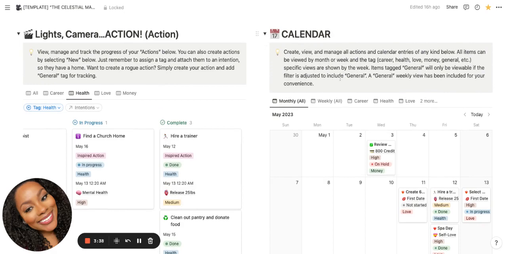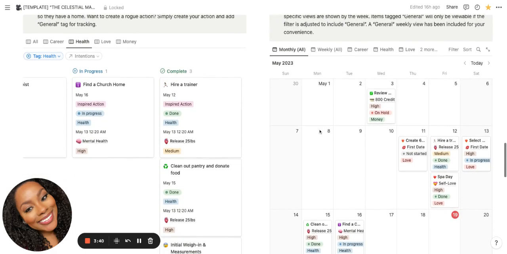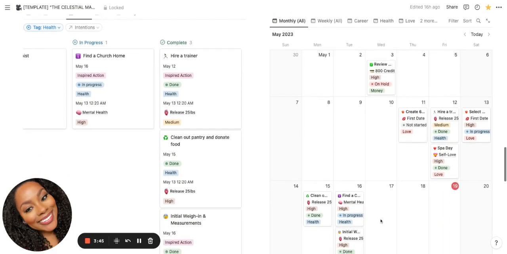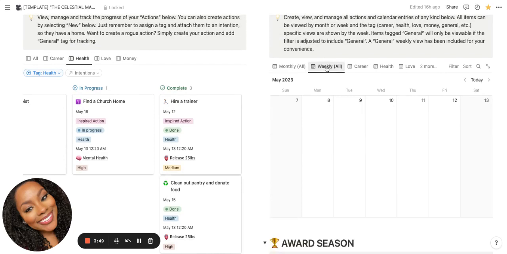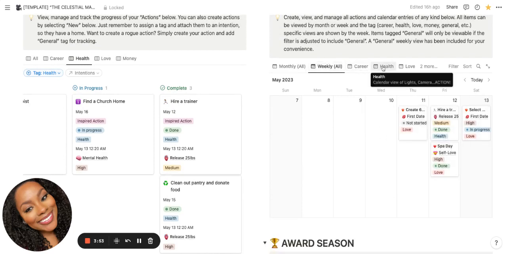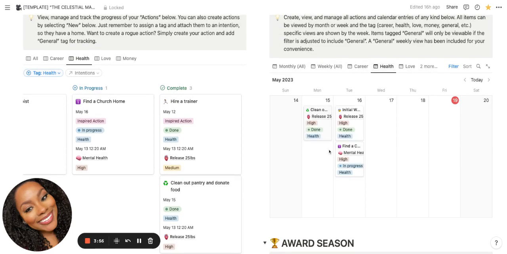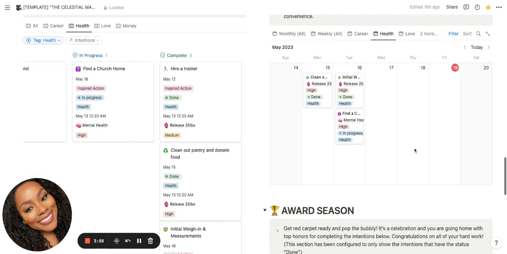Then here's just another calendar view, which shows us the monthly view of all of the actions that have been created and added to our calendar for tracking. We can also see the weekly view. And if I want to specifically hone in on the actions that have been created for health, they are here as well.